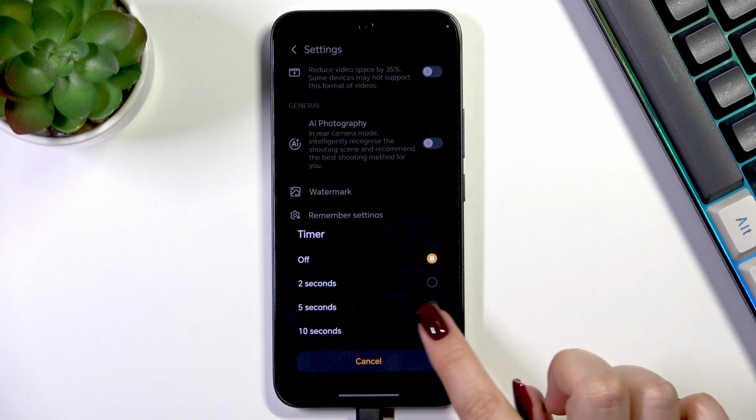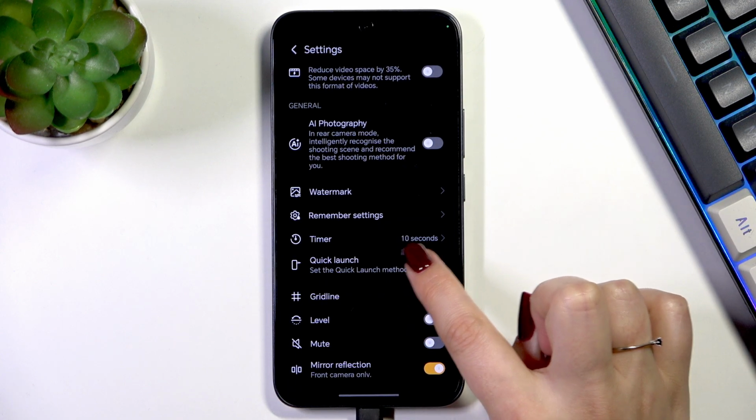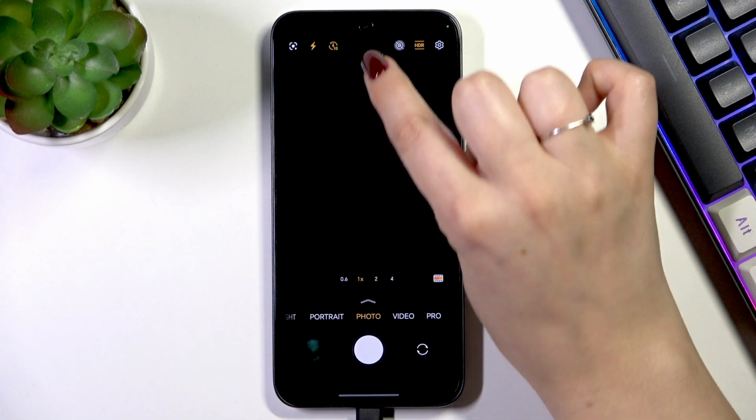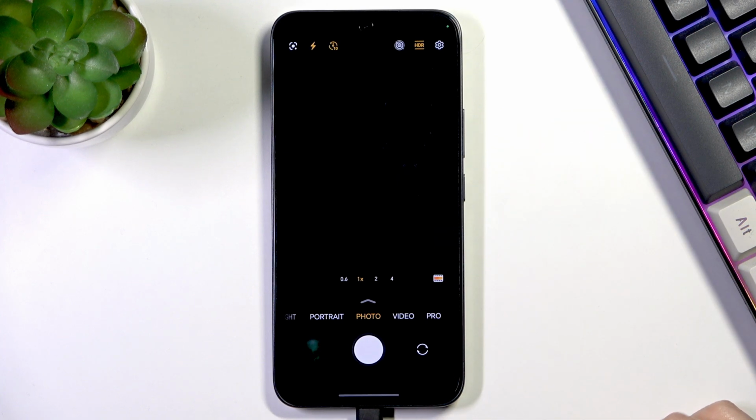So just tap on the option I'd like to use. I will pick 10 seconds delay. As you can see, it is immediately highlighted and notified right here. And after getting back to the camera itself, you can see that we've got a new icon which is connected with the timer, so we can quickly check whether we've got the timer set or not.